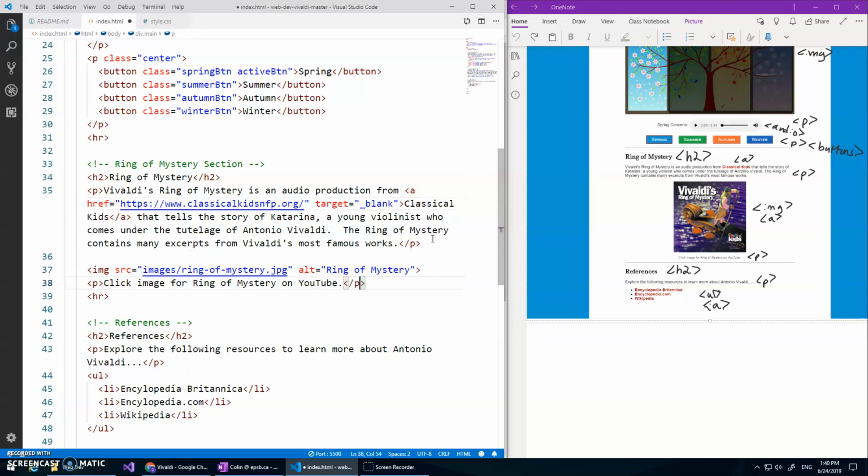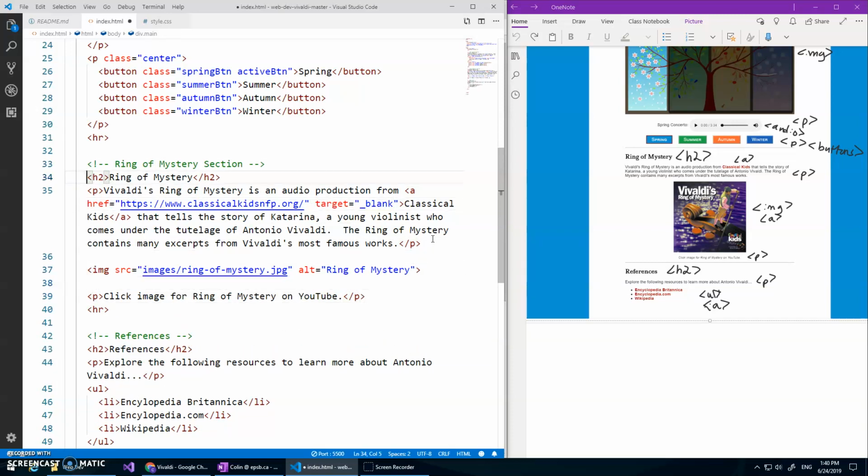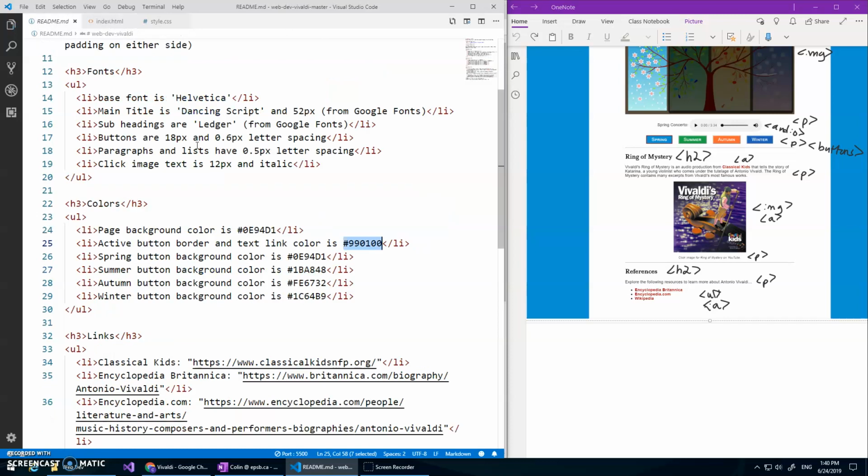Maybe some spacing here just to keep things separate a bit. My H2, then a paragraph, an image. Okay, good. Do we want to go here? Well, let's keep going through our README and just see here.